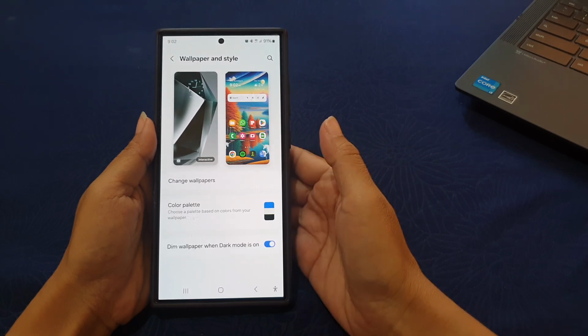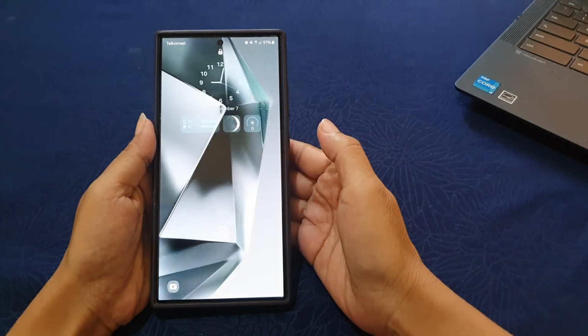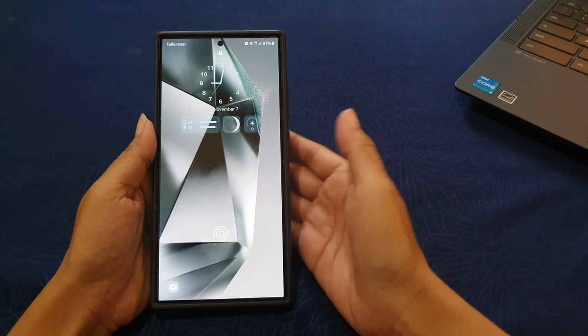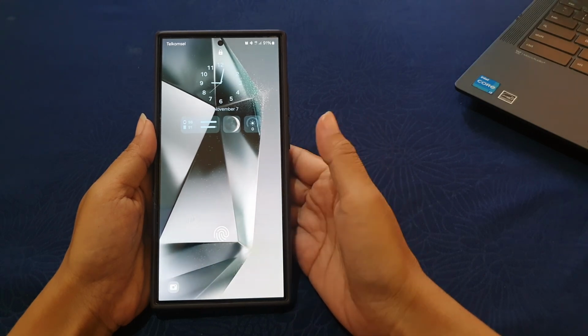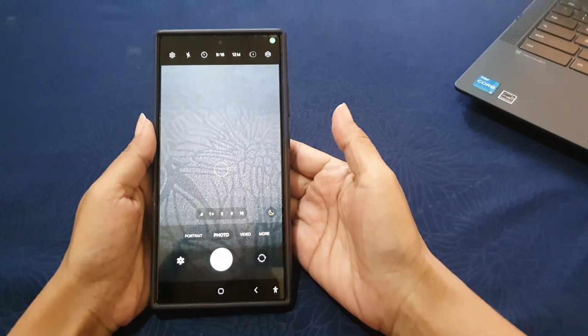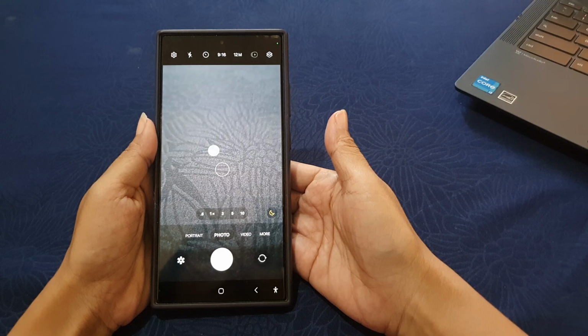To see how it works, go to your lock screen. Drag the camera icon inward to open the camera without having to unlock your phone first. Now you are ready to take a photo or record video.